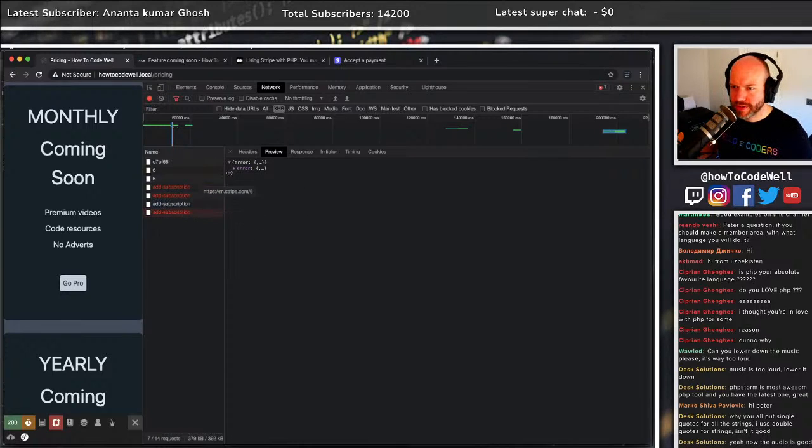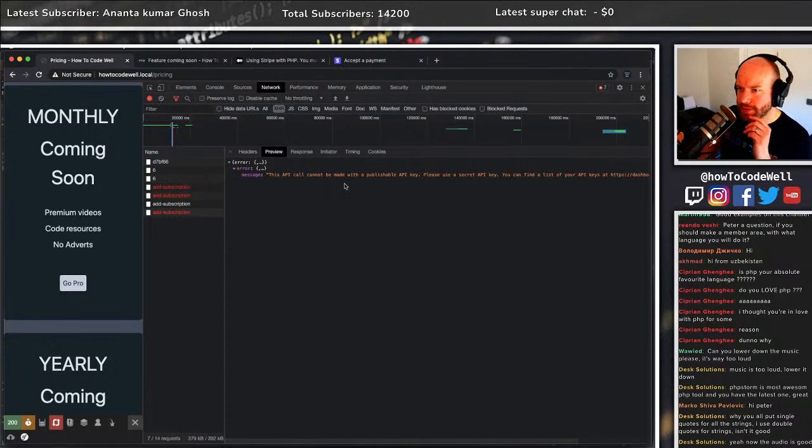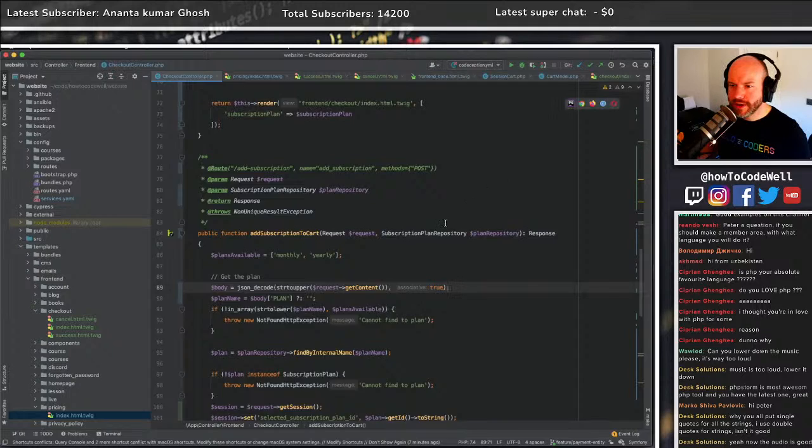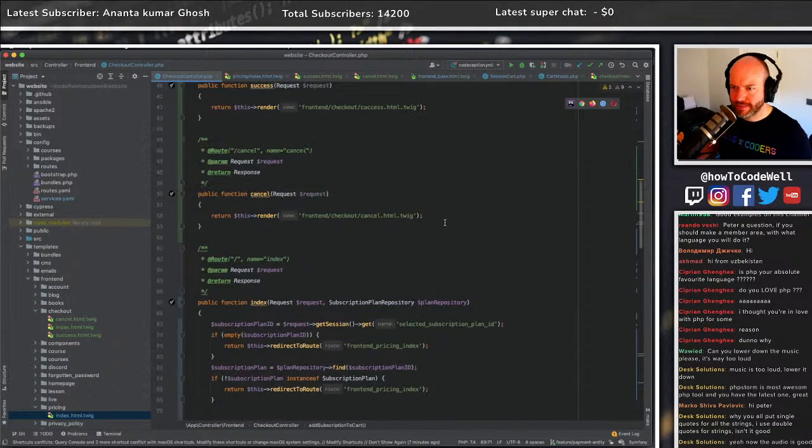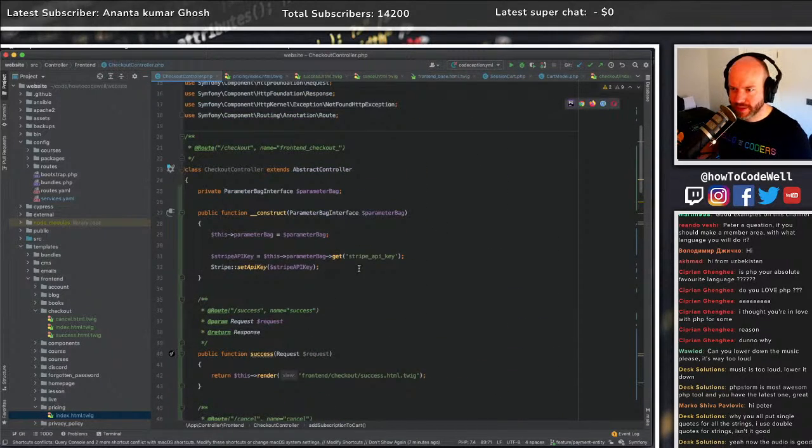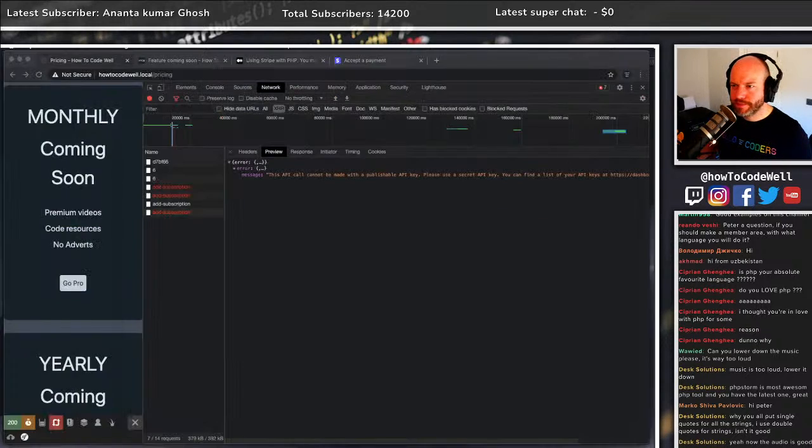Aha, right, so we've got some errors now. This API call cannot be made with a publishable API key. Please use a secret API key. Okay, something is not quite right with my API key, which is here. All right, bear with me a minute.